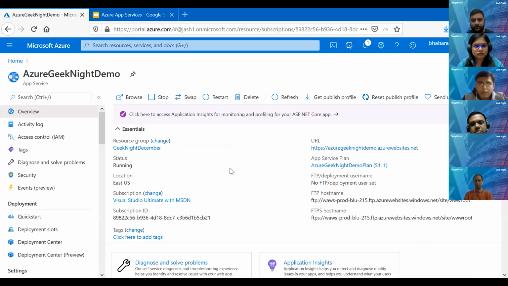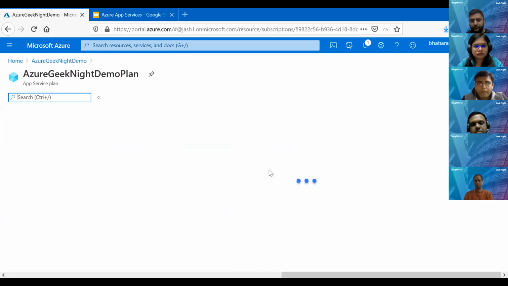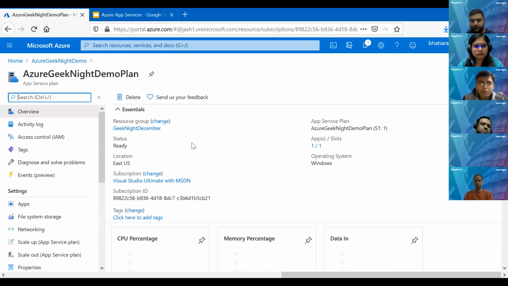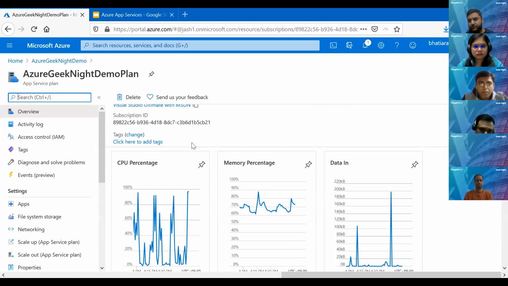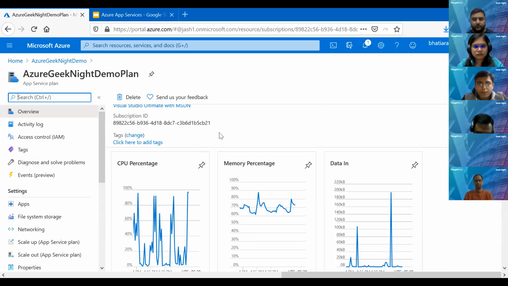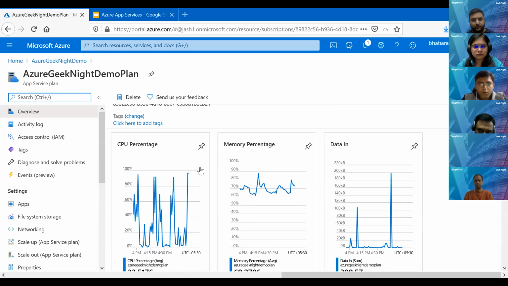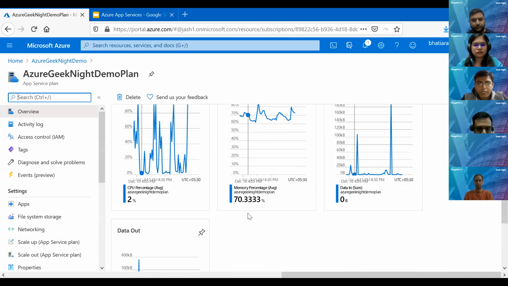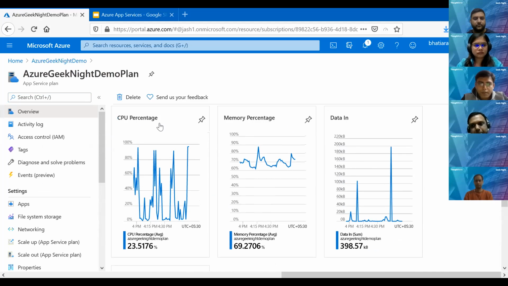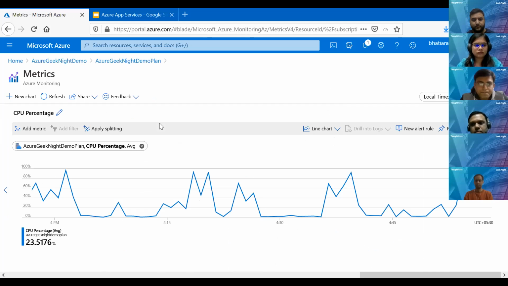Now let's quickly see what all is available on top of the app service plan. So as we covered in session one, the app service plan is the first thing that we create, and out of that we create our app services. So on top of your app service plan, again on the overview tab, you'll be able to see all these panels, which will give you the CPU percentage of your apps, memory percentage, data in, data out. Let's click on CPU percentage.